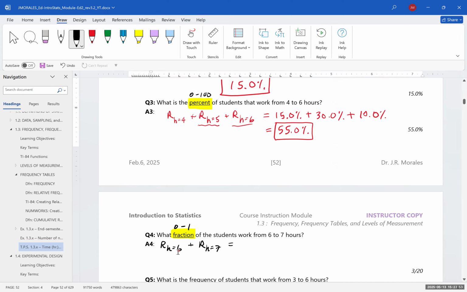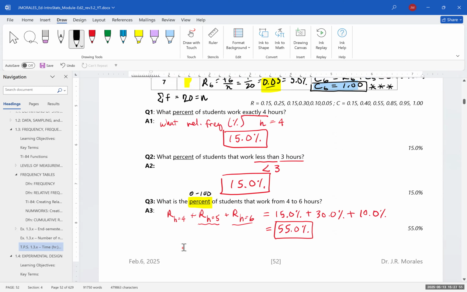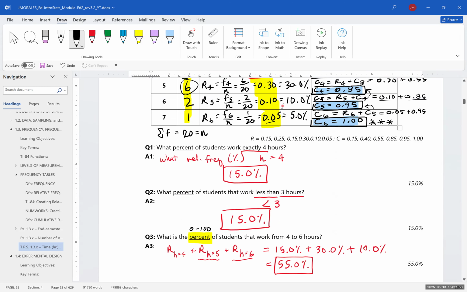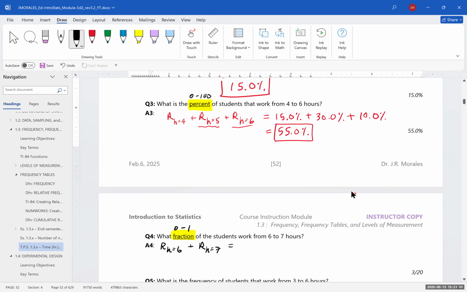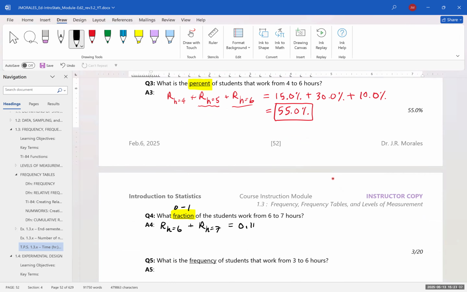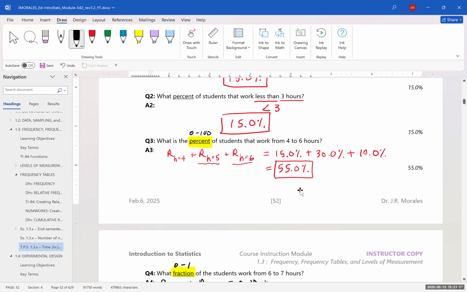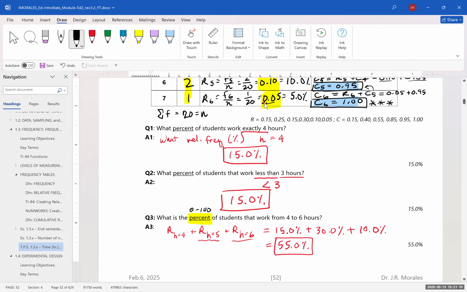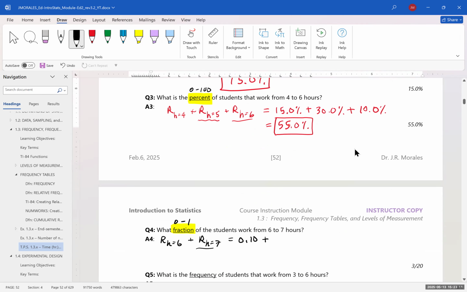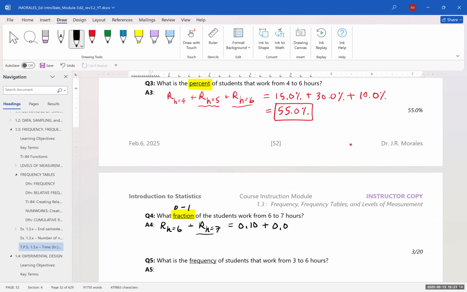So what was the relative frequency for h equals 6? That was 0.10. So 0.10 plus the relative frequency for 7, that's 0.05. And 0.10 plus 0.05 is going to be 0.15.